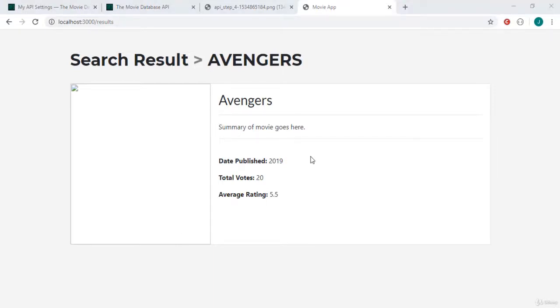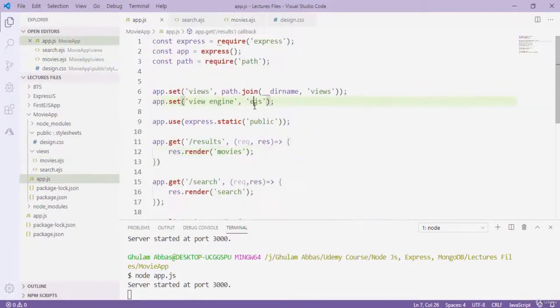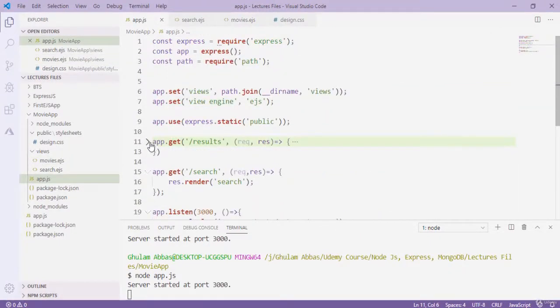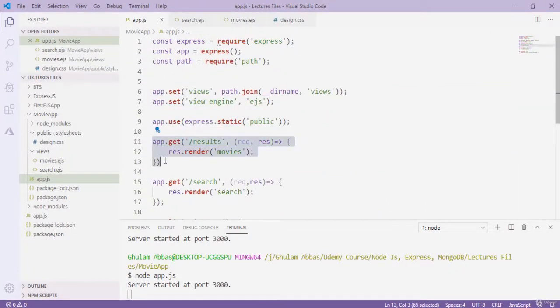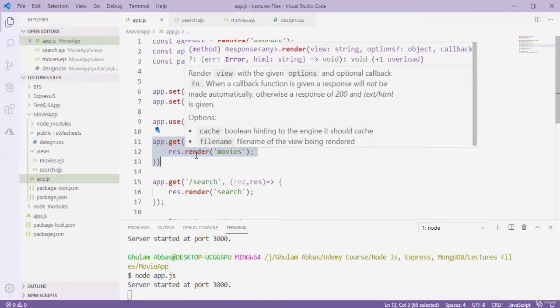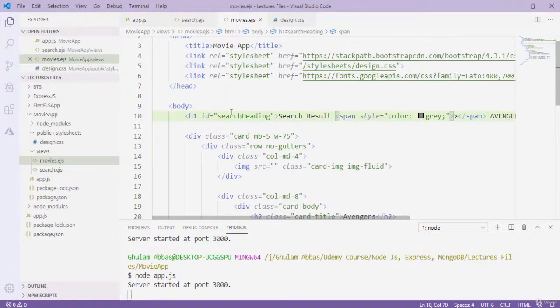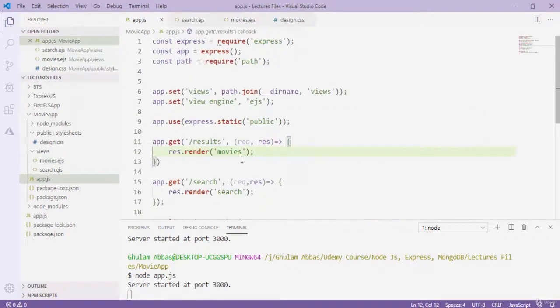Welcome back to this course. So now let's start building our remaining movie app. So first of all, I have to display the result here. So what I do, I simply have to, here in this route, fetch the data from the API, and then pass that data to this movies.ejs. Okay, so what I do is I simply first of all type here.